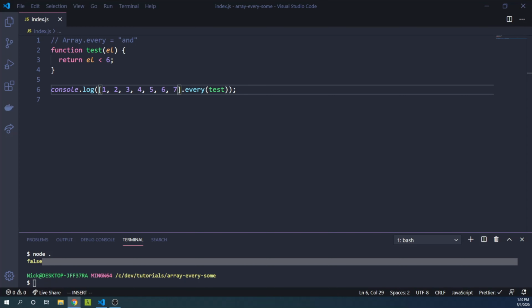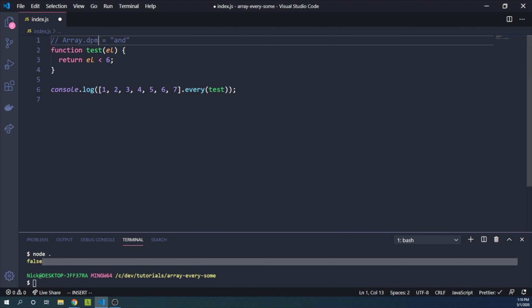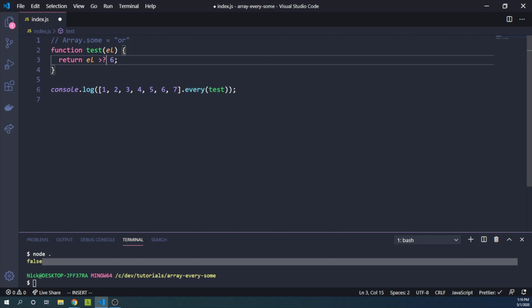Perfect. So the Array.some method, on the other hand, we should kind of think of this as Array.some equals an OR statement. So what we're looking for at this point is to see if any element in our array passes this test. So I can now say our test is to return if element is greater than 6.